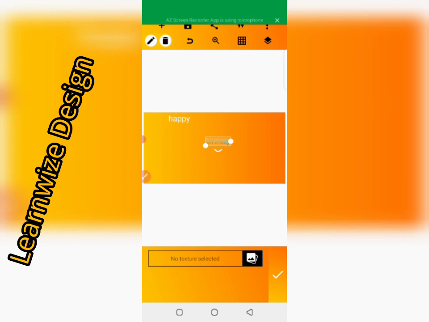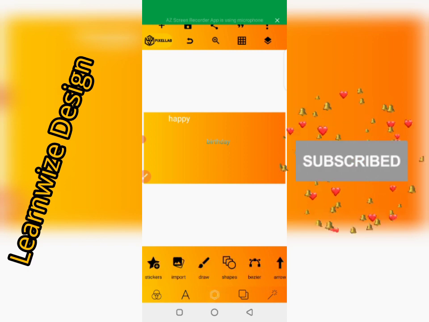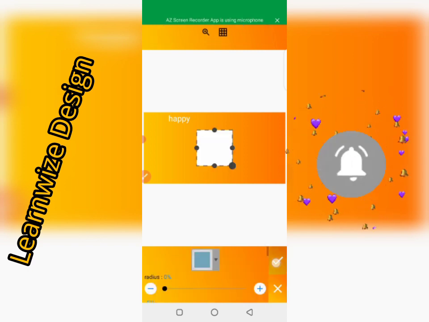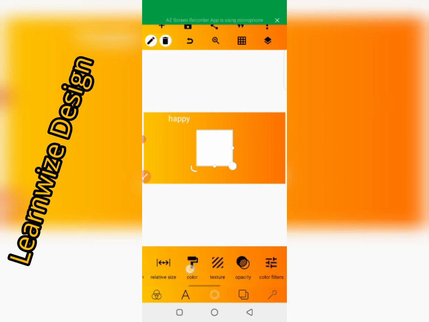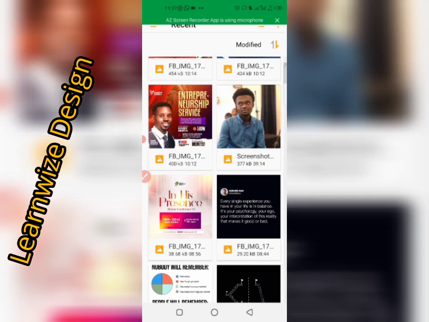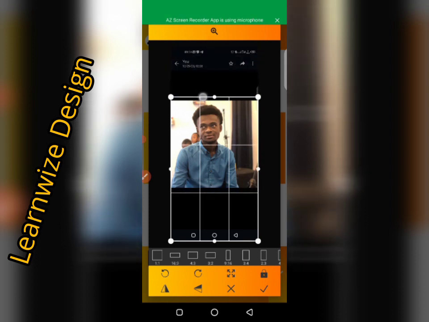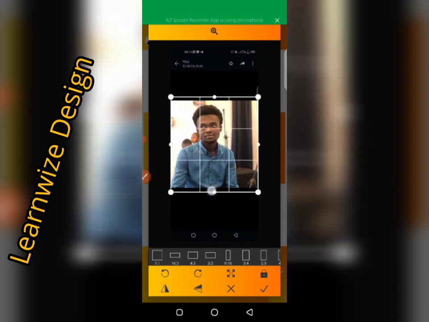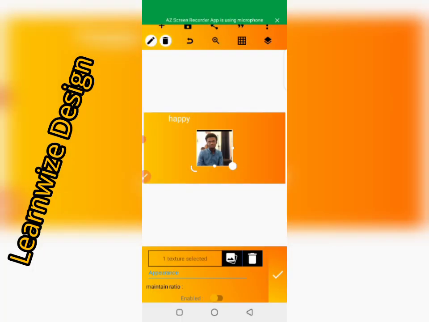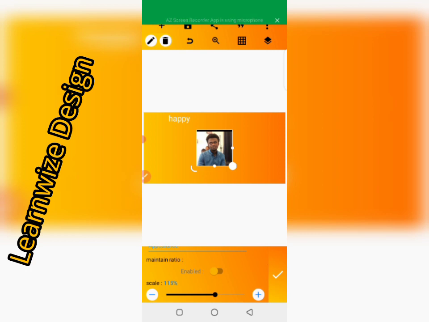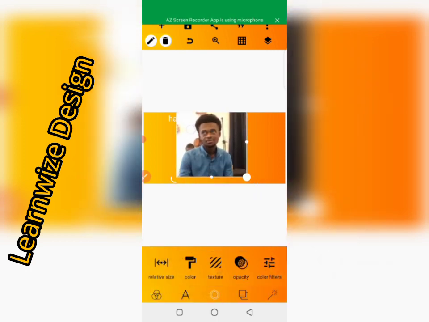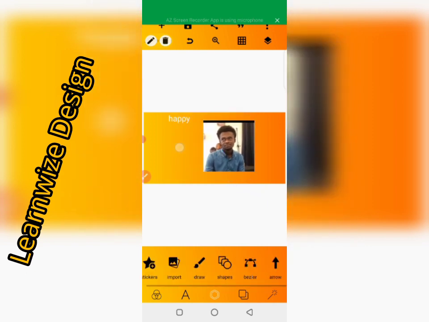into a text or into an object. Let's say you want to insert, let's use the texture. You come to texture, you select an image from gallery, then it will be inserted in it. Let's say this image, maybe you want to insert this. You see it has been fit in it, so you just have to do it how you want it. So this is how the texture also works.